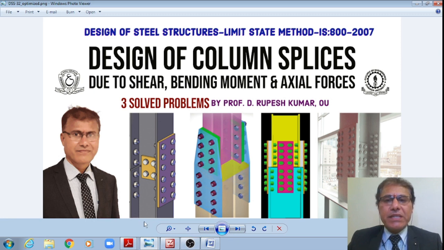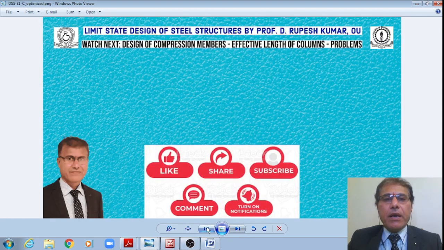In today's class, we shall see the design of column splices subjected to axial forces, and subjected to shear forces and bending moments. Three solved problems, like this, three different problems. We'll see that elaborately.